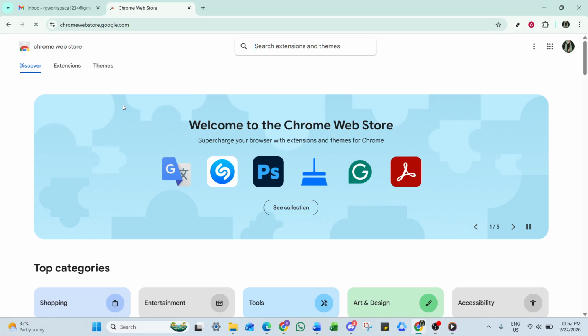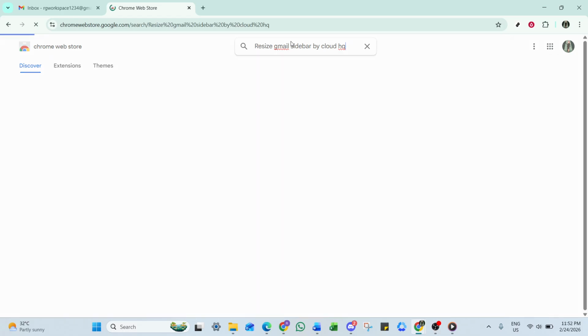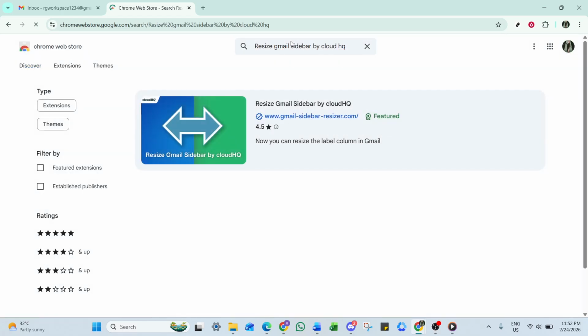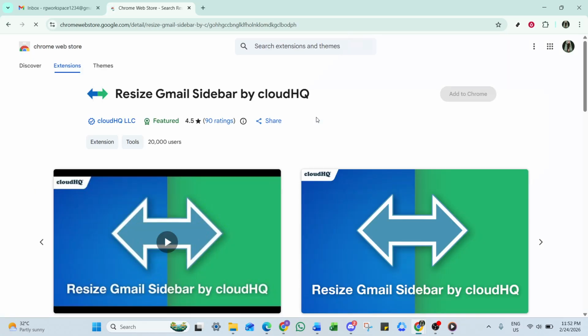In the search bar, type Resize Gmail Sidebar. Look for the extension called Resize Gmail Sidebar by CloudHQ. Before you click, take a second to confirm the publisher name and glance at the ratings to make sure you've got the right one. Open the extensions page and click Add to Chrome.